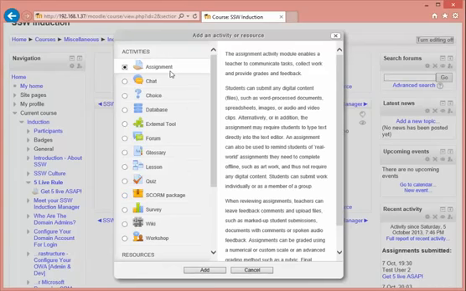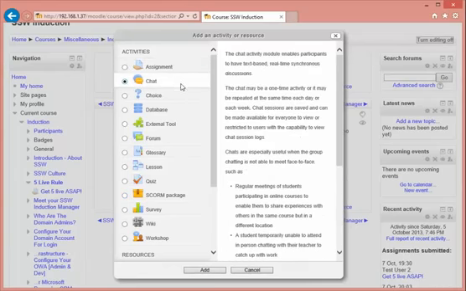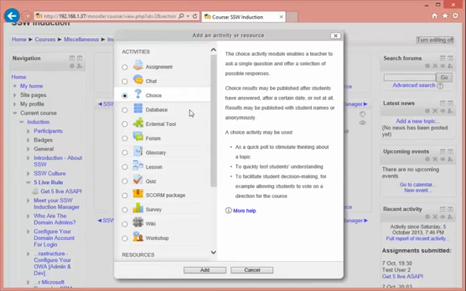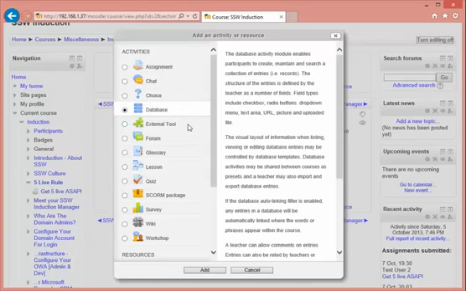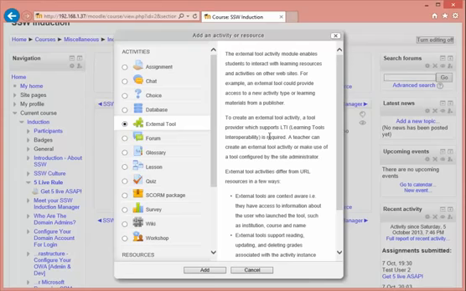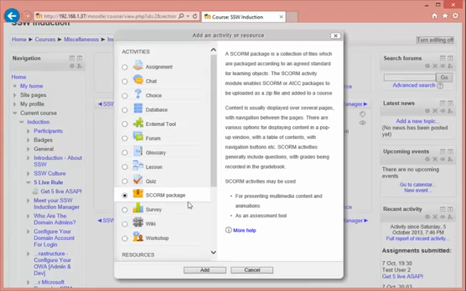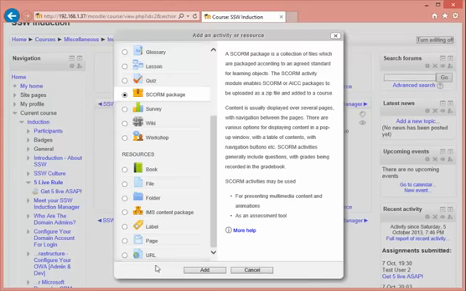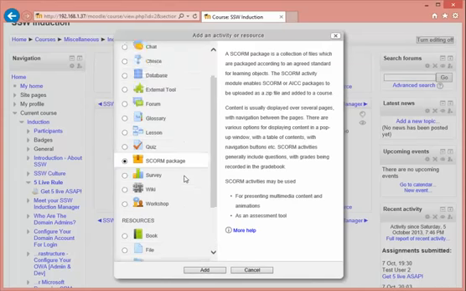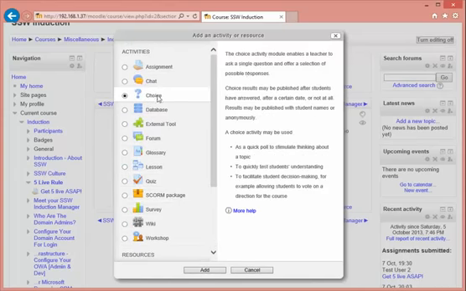The assignment is the one that we just saw. There's some sort of interactive chat, a choice, database. I don't know what half of these do. External tools, so there's also integration and interoperability with other tools. And even SCORM packages, being a learning management system. And I can also link off to other external resources. So in this case, I'll just do a quick choice.